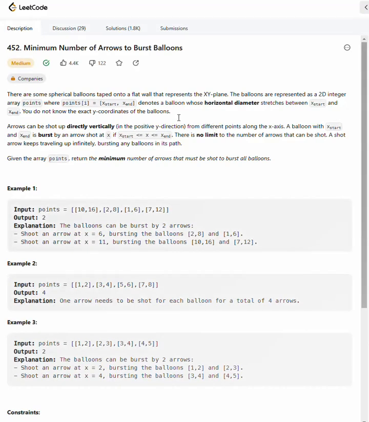Hi, today we are going to see the next LeetCode problem, which is Minimum Number of Arrows to Burst Balloons. How many minimum number of arrows do we need to burst all the balloons?